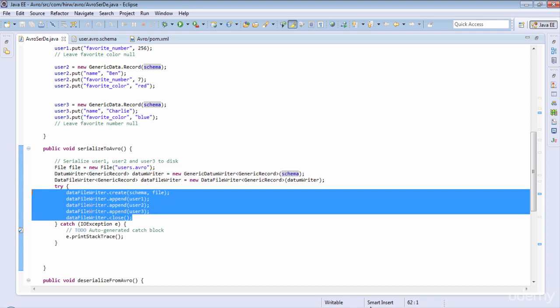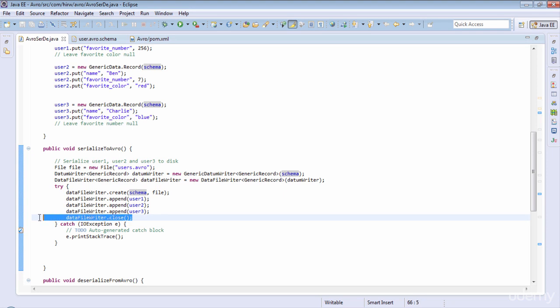Now we are ready to add the user objects which we created earlier into the file users.avro using the append method. And once the objects are added, we'll use the close method on the data writer to close the file. So now each user object is added to the users.avro file as 3 separate Avro records. So when we run our program, this function, serialize to Avro, will create a file named users.avro in our project.